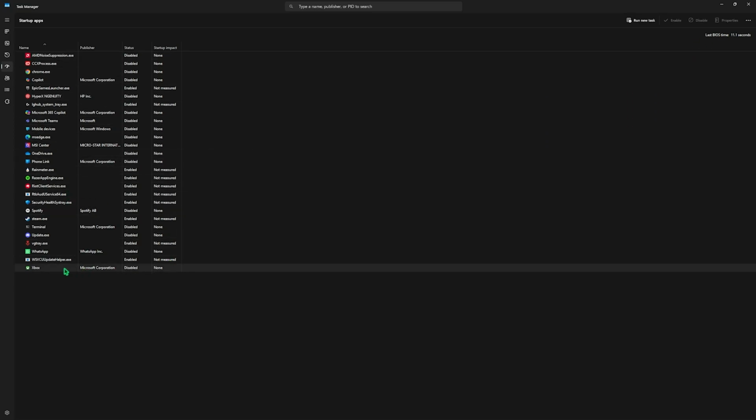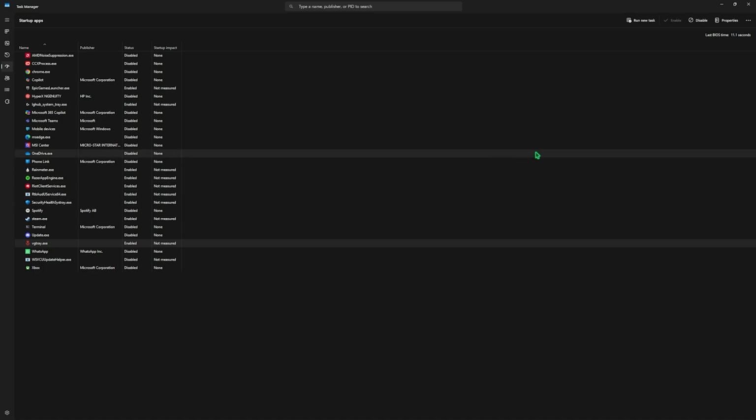To disable these applications, simply select the ones that you do not use, right click on that and then click on the disable button. Once again, leave the anti-cheat applications like VG Tray because these are really essential to launch your games. Once it is done, simply close it.